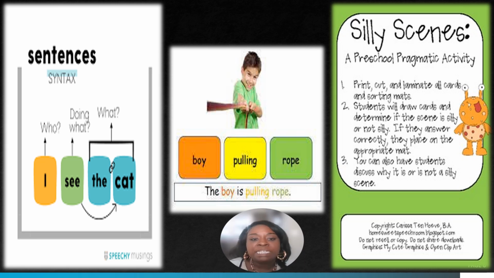And as the children grow older and more mature in their vocabulary, these sentences get more complex in their wording. So with this one, the boy is pulling the rope. There's a subject, there's an action, and there's a result.